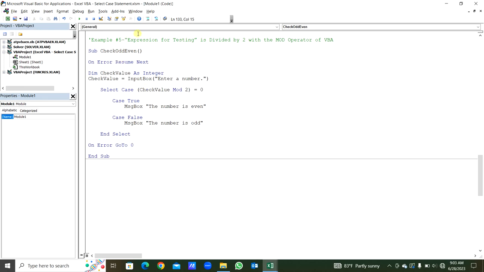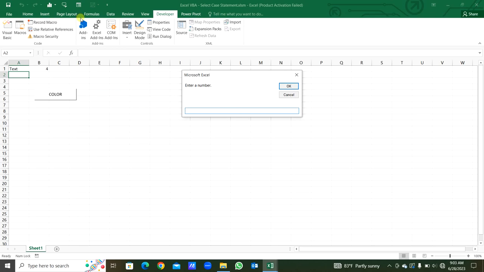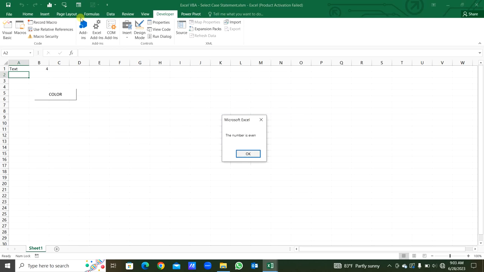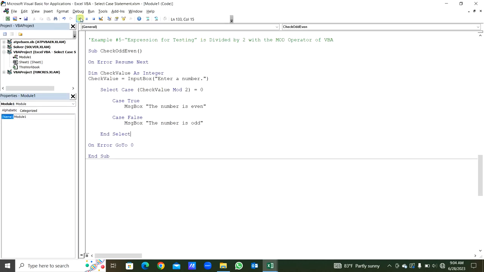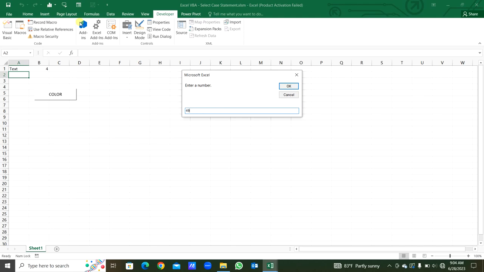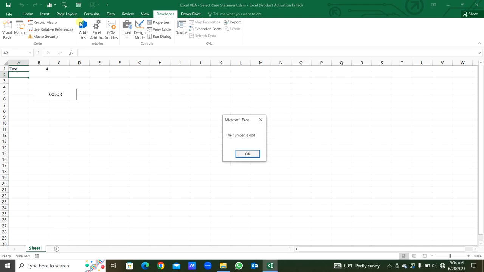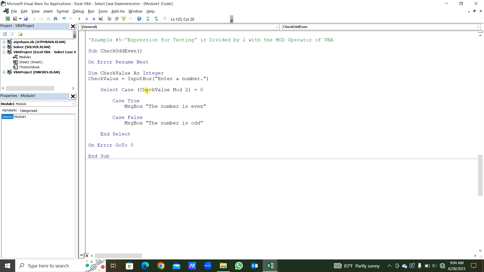Okay. Now we will compile and run this one. Okay, we can enter the number here. 50. Then the number is even, because secValue is 50, and when we divide it by 2, the remainder is 0. Okay, now we can run this again. 49. That is an odd number, right? Already we know. The number is odd because when we divide 49 by 2, the remainder will be 1. So this is false. So the case is false.